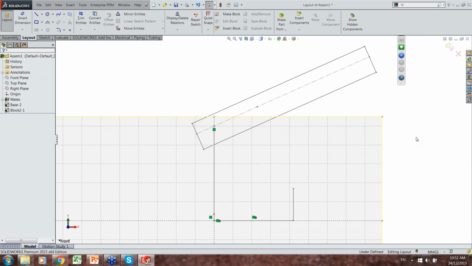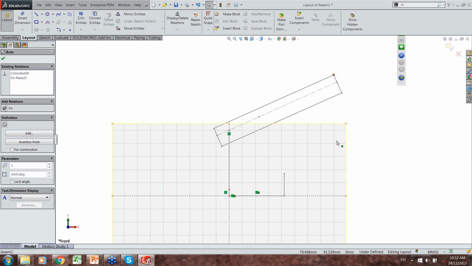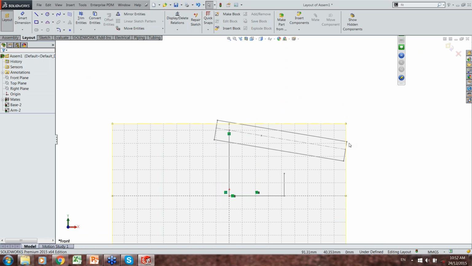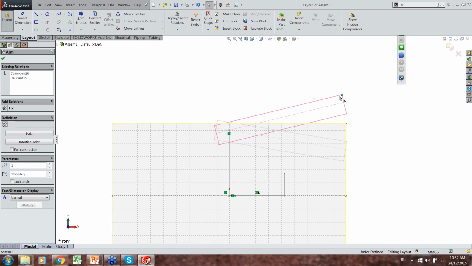Okay, not necessarily, it's not really a part. Let me just rename this. Okay, block 2, I'm just going to rename it as arm. Okay, so I can freely rotate this arm block.